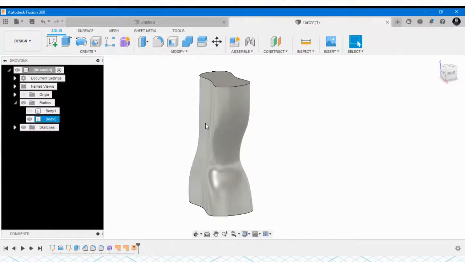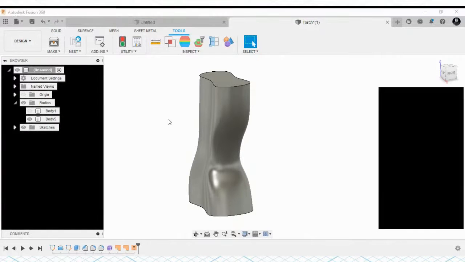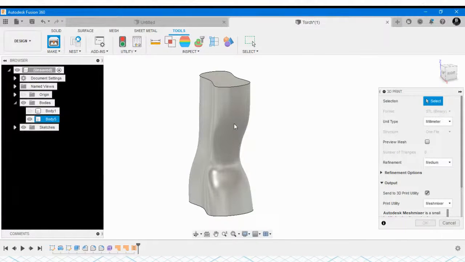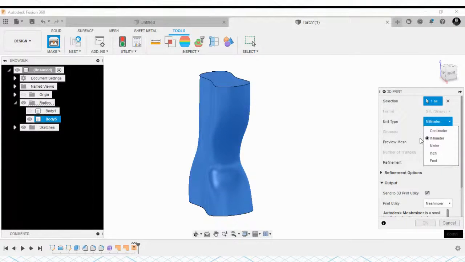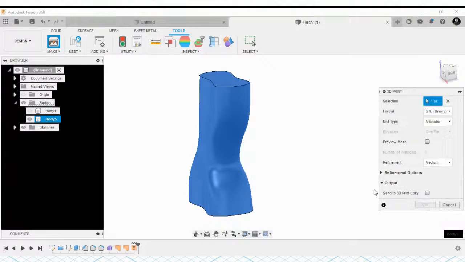As this is a solid shape, I'm going to use tools and create this 3D print. When I click 3D print, I can create the meshes, the STL file that can be inserted into a slicer, and you can 3D print it. So I'm selecting this body as a 3D print selection, and the unit type is millimeter, and refinement medium. Okay, and you can change the refinement options in here also if you want better refinement. You don't need to click the output.